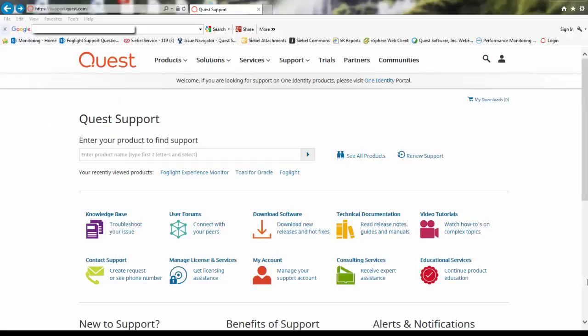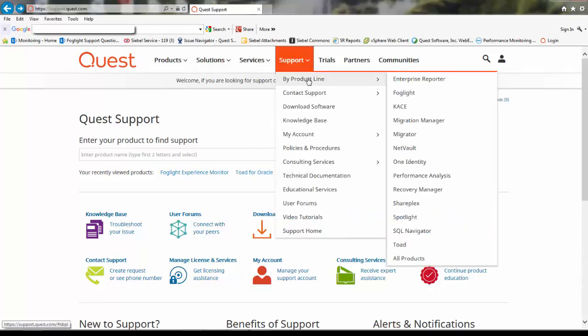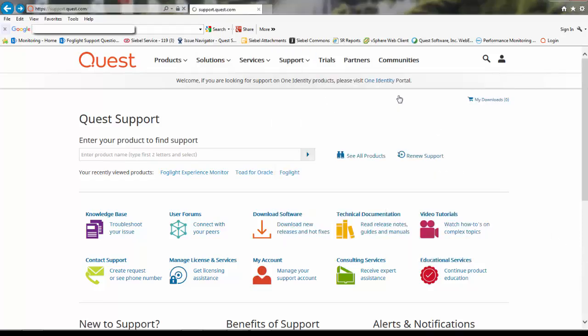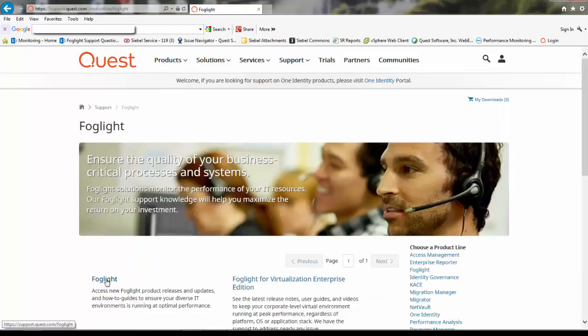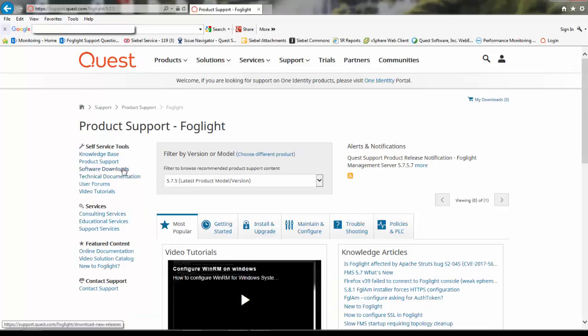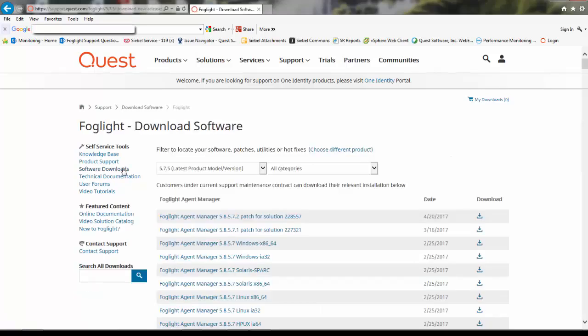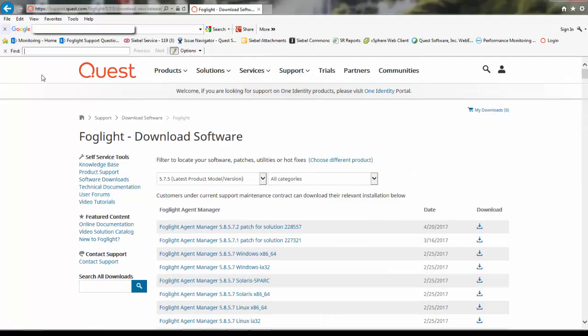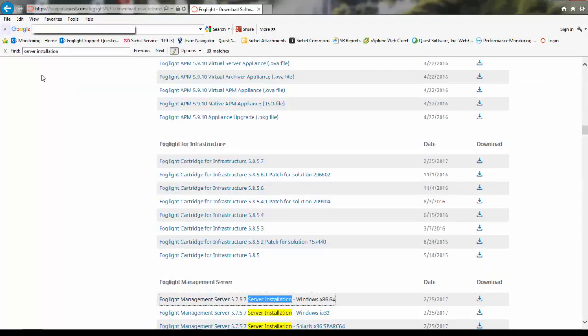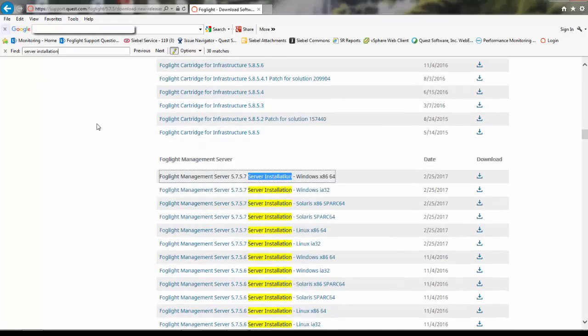On the support.quest.com site, let's select Support by product line, Foglight. Then we'll click on Foglight and click on Software Downloads. Then perform a Control F and we'll search for server installation, and you see it takes us immediately to that section, and you would choose your latest version of interest for the operating system type. So if you had Windows 64, it's the top selection.